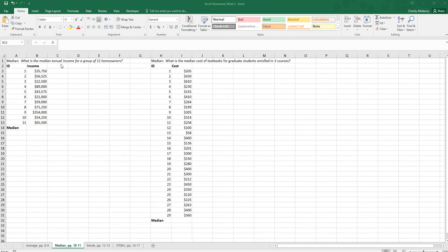If you wanted to play around and do something different, that's absolutely fine. So we're looking at, in this particular example, annual income for a group of 11 homeowners. If you remember from your reading, when you're looking at median, basically you're finding that 50% or halfway point, where the scores or whatever data you're looking at fall on one side and then on the other side. So this is typically done when you have a wide range and maybe some extreme scores.